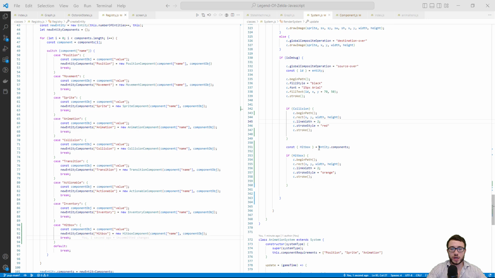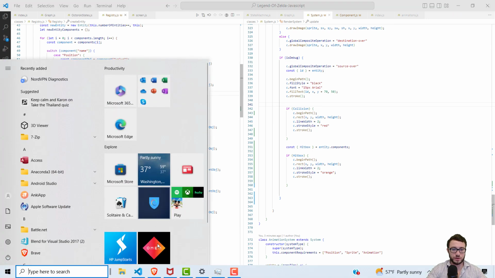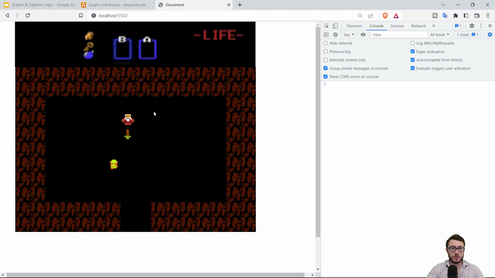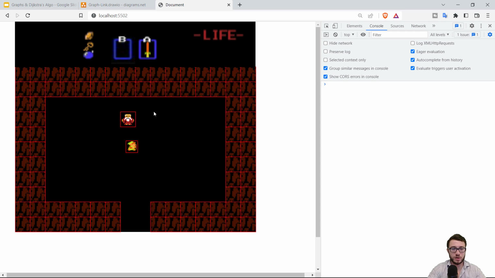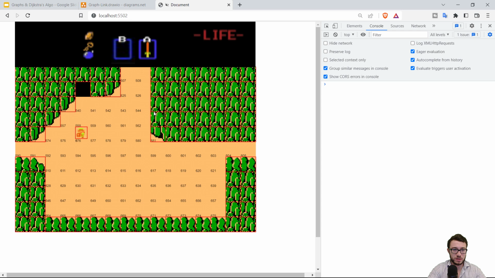Okay, now let's check, make sure it works. I'll save my files, even though I think I did. Okay. He grabs the sword. Turn on the debug. Fantastic. It's a little bit bigger than we'd probably want it to be, but that's fine for right now. We can reduce the height and width a little bit later.